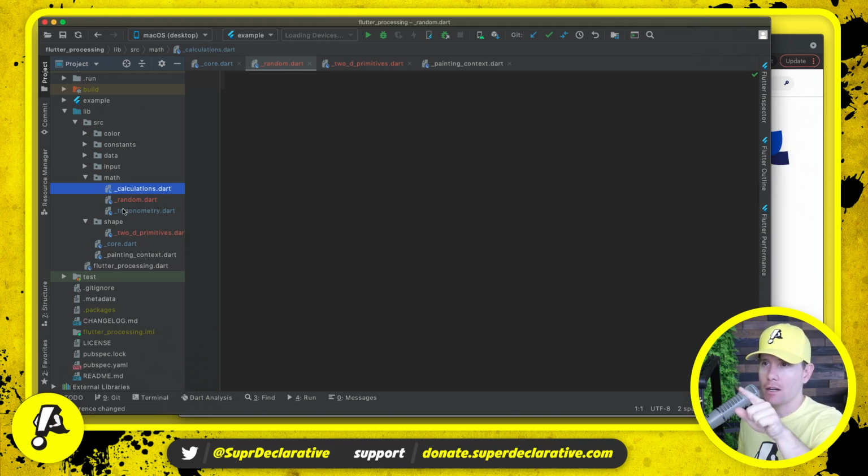However, in a package, given that we're under the source directory and these have underscores, I don't think you can even access these files from outside the package. I don't think. You can try it and find out, but I think that's what happens.